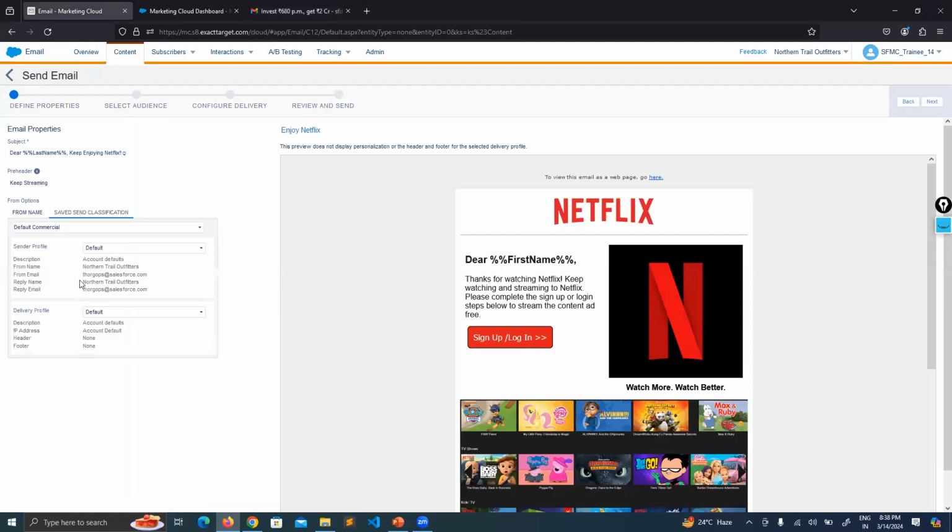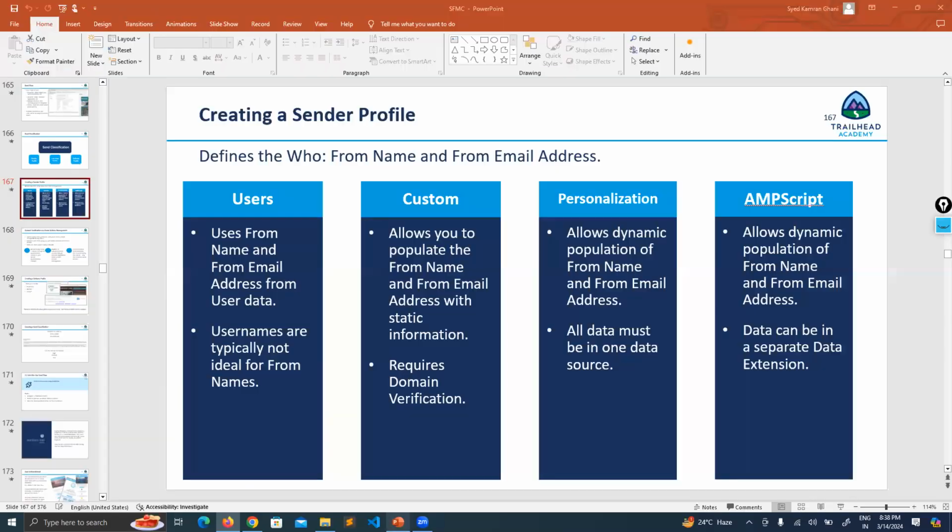So how to create a sender email? There are four ways to create a sender email. First of all, this user. Second, custom. Third one is personalization string, and fourth one is AMPscript. It defines a role, from name, and from email address. From which name we are getting the email, and from which email address we are getting the email.